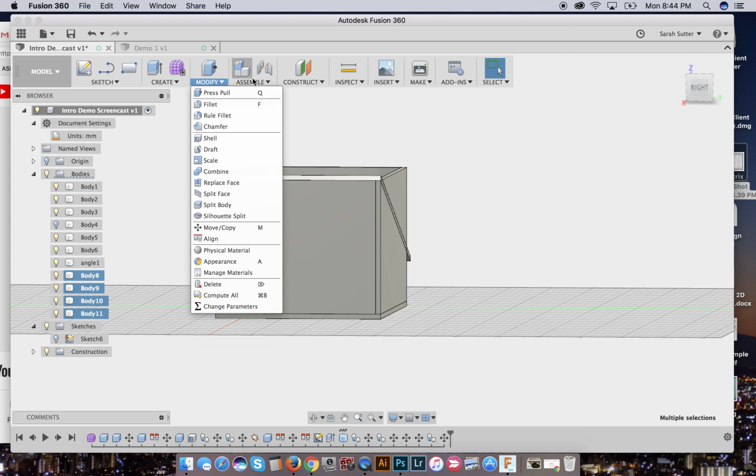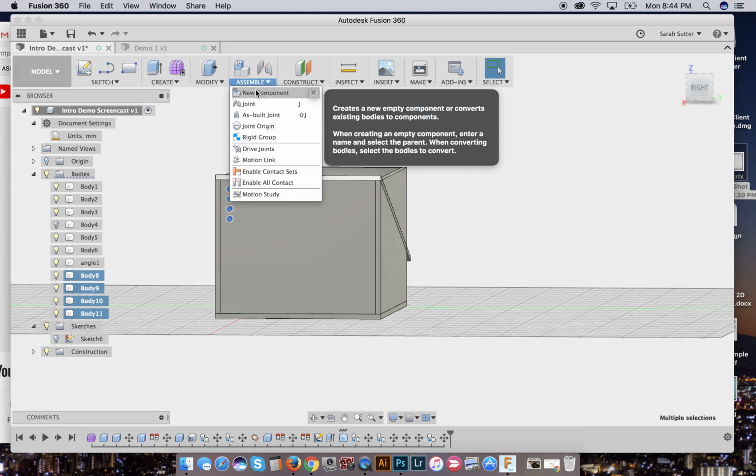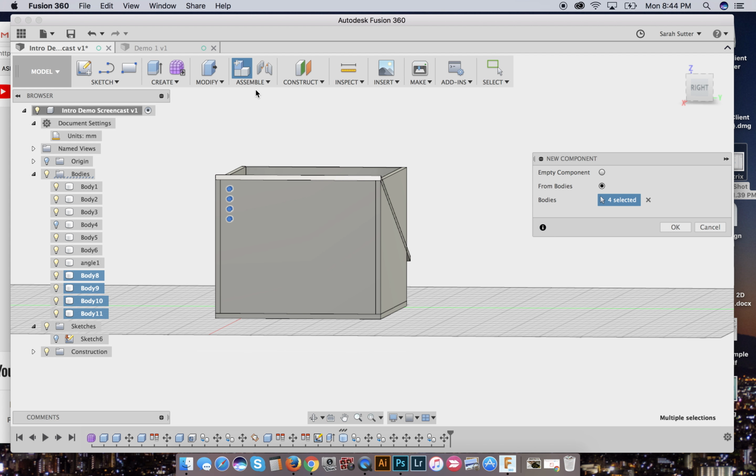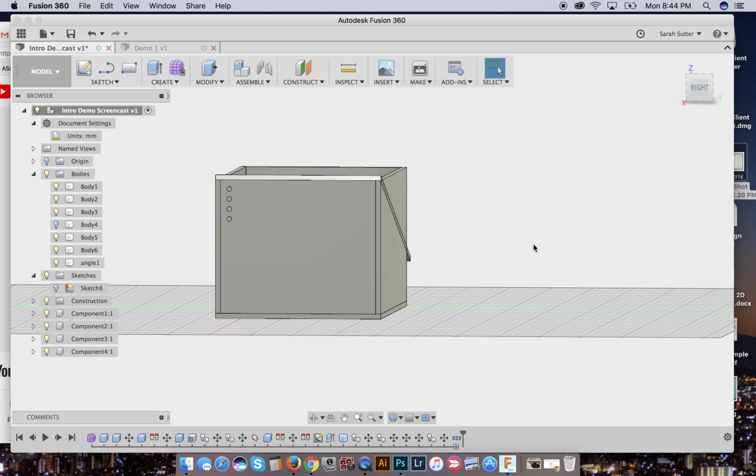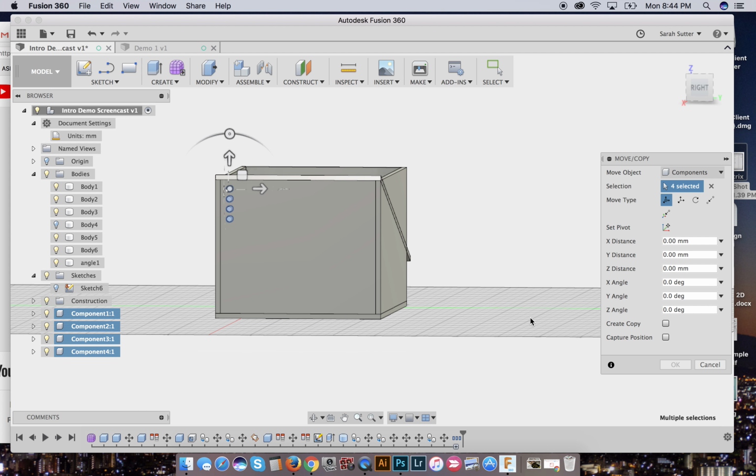Maybe. New component. New component from those 4 bodies. Okie dokie. Maybe construction component. I wanted them all together. That's okay, it doesn't matter. Can I move them all together? I think I can. 4 selected. I could probably do that from the bodies too, but either way.